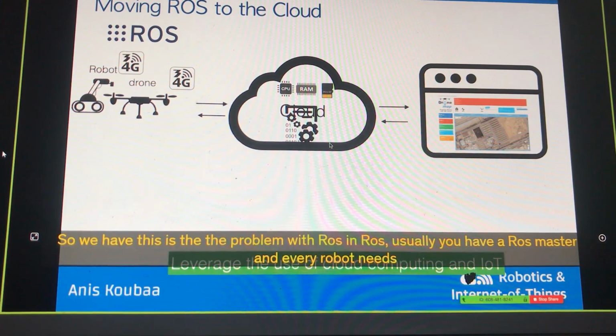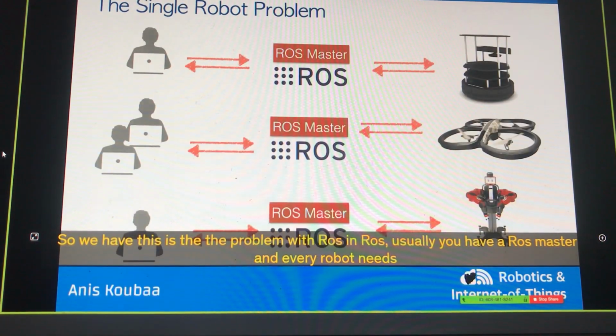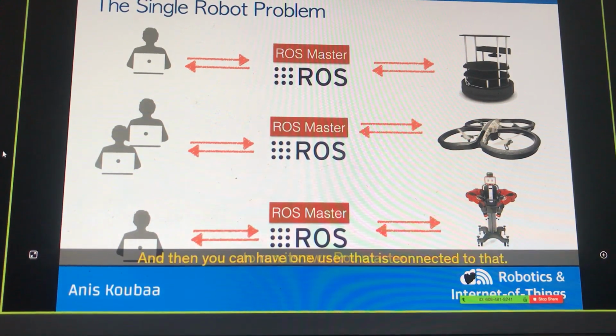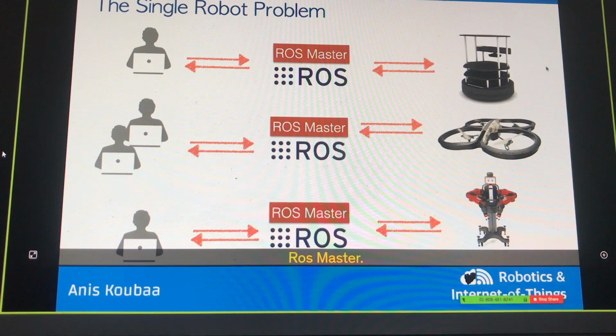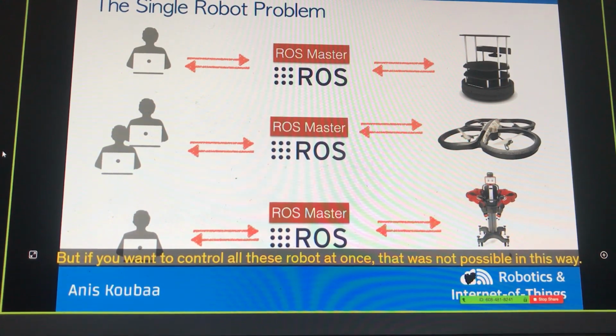So this is the problem with ROS. In ROS, usually you have a ROS master, and every robot needs to run its own ROS master, and then you can have one user that is connected to that ROS master. But if you want to control all these robots at once, that was not possible in this way.